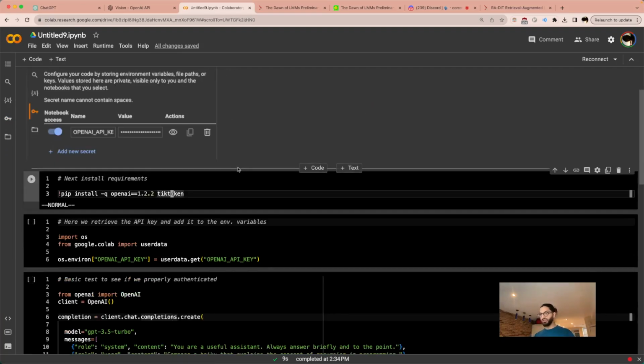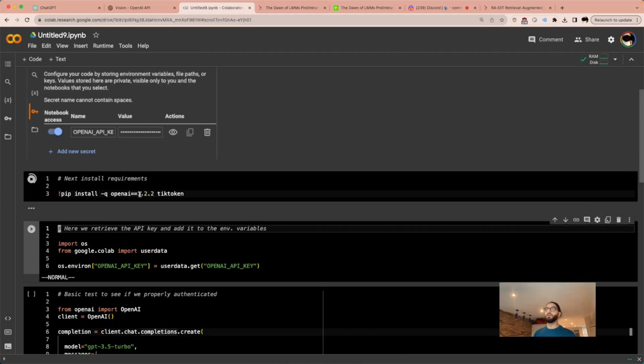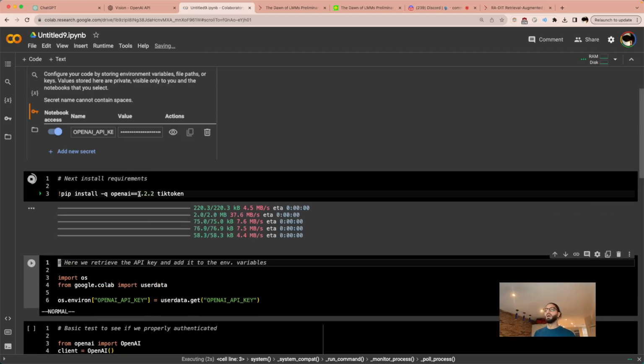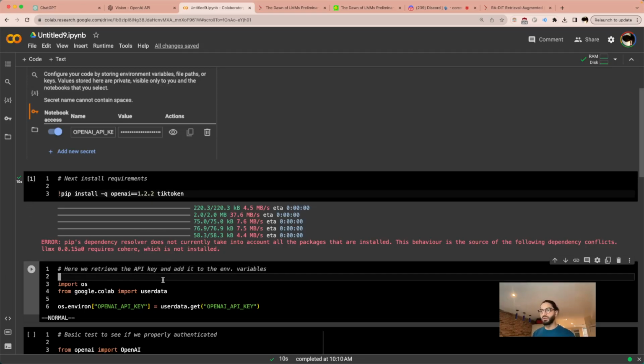Now what we're going to do is install the libraries that we need. If you're playing around with this locally, make sure you update to the latest version of the OpenAI API. OpenAI used to be version 0 point something. Now they've updated their entire API, with breaking changes. So for this one, we're going to freeze it to 1.2.2. All right, this I don't think really matters.